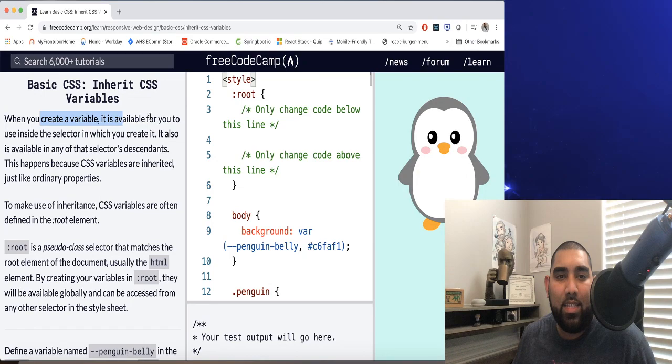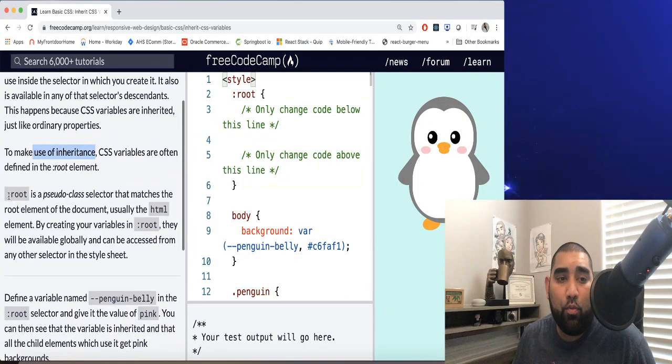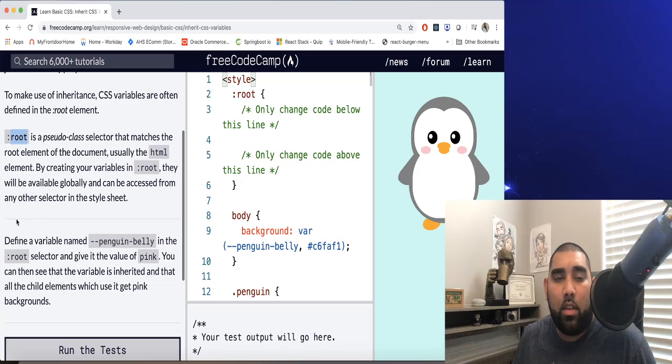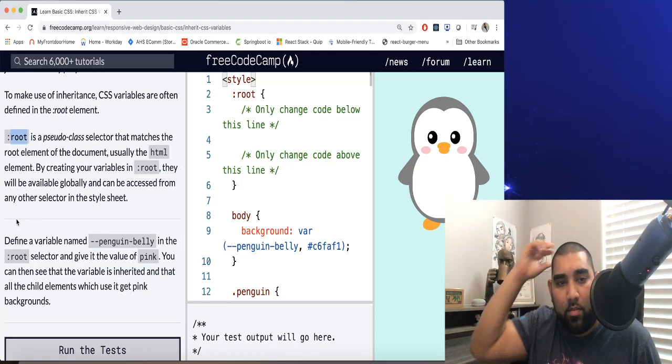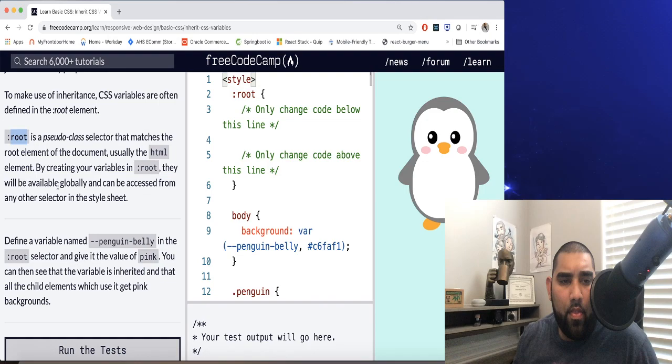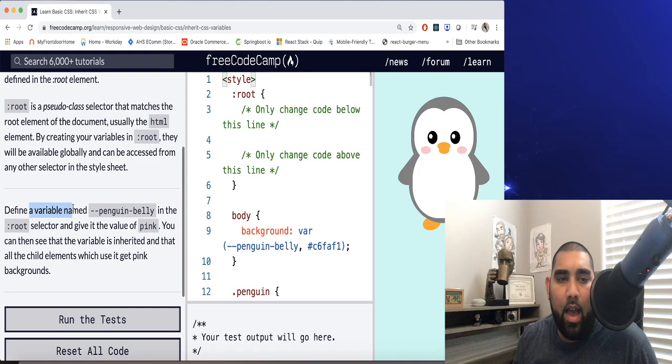When you create a variable, it is available for you to use inside the selector in which you create it. It is also available in any of the selector's descendants. This happens because CSS variables are inherited. To make use of the inheritance, CSS variables are often defined in the root element. Root is a pseudo class that matches the root element of the document, usually the HTML element. By creating your variables in root, they are available globally and can be accessed by any other selector in the style sheet. Define a variable named penguin belly in the root selector and give it the value of pink.